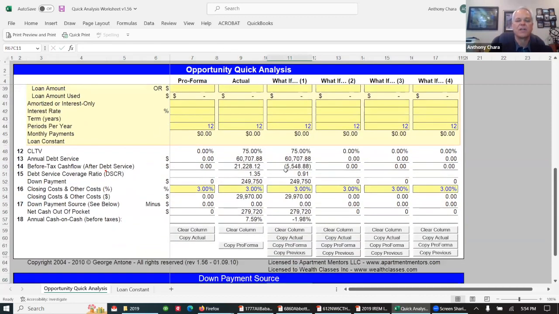And if you notice, we went from having a cash flow of $21,000 a year. Come on. Here we go. We went from having a cash flow. I'm not sure why this is doing the wrong line here. I'm trying to highlight this. There we go. We went from doing a cash flow of $21,000 a year to losing $5,500 a year.